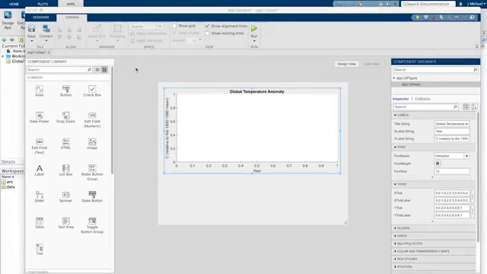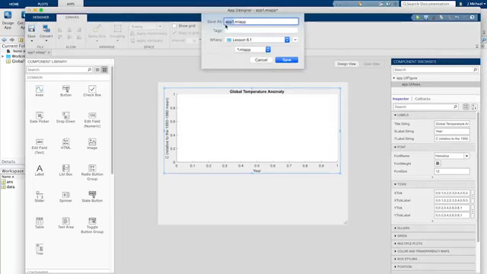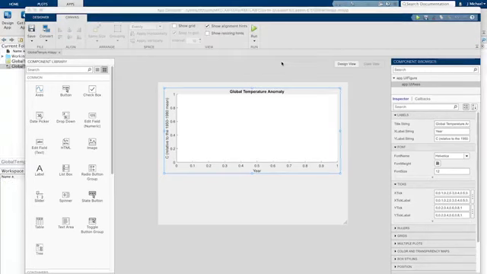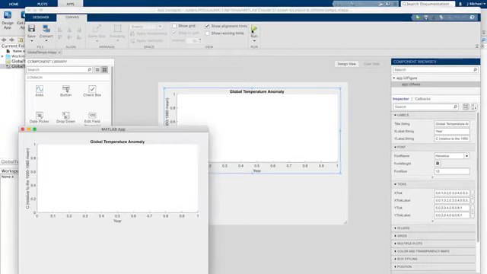Let's save our app by clicking here, and let's call it GlobalTemps, keeping the suggested extension .mlapp for MATLAB app. Now let's run it to see what happens. Again, we just click Run right up here. All right. It pops up in a new window with the axes, the title, and the labels we specified. Of course, it doesn't do anything yet, but we're on our way. Let's close it and go back to the app designer.